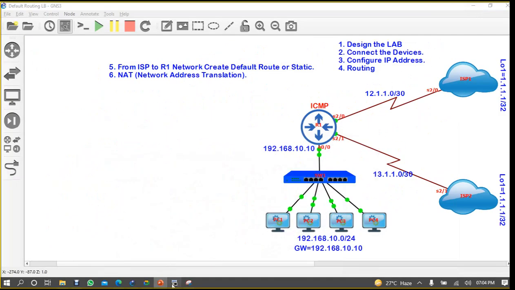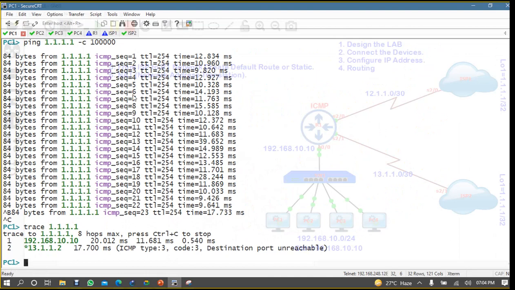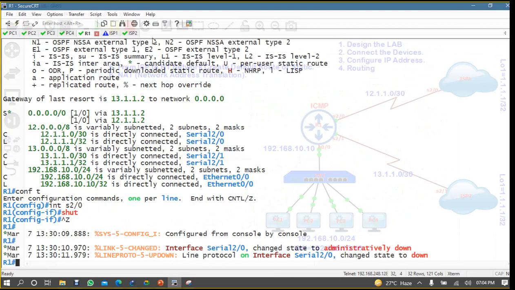So right now, if you check on R1, see, R1 is doing load balancing. This is the load balancing. Your router is going via ISP1 and ISP2 both. But you say, no, I do not want load balancing. So you have to reconfigure the settings.